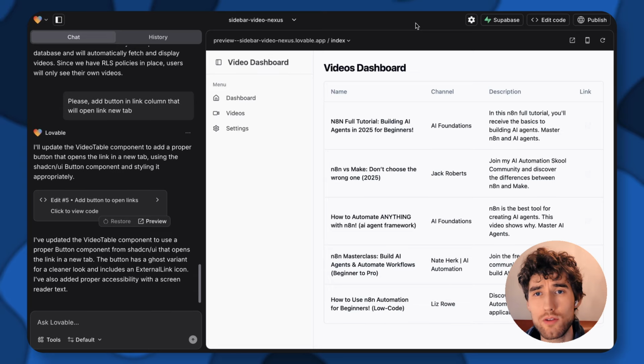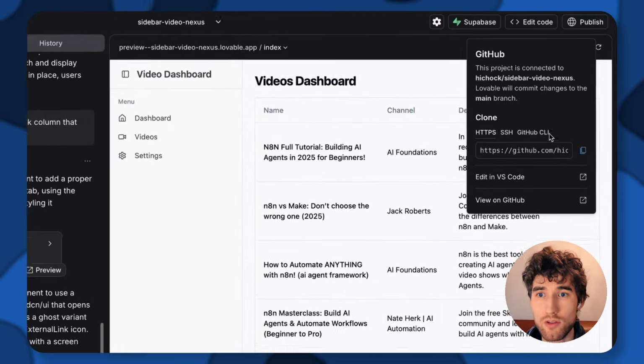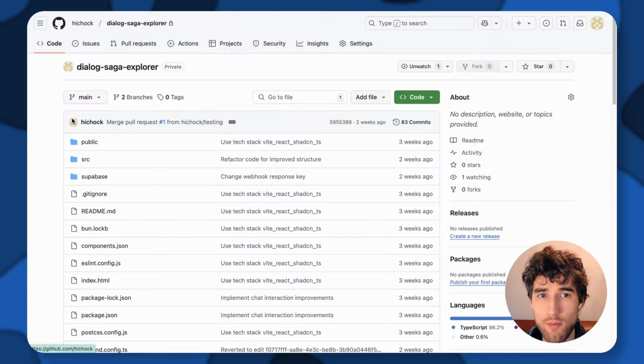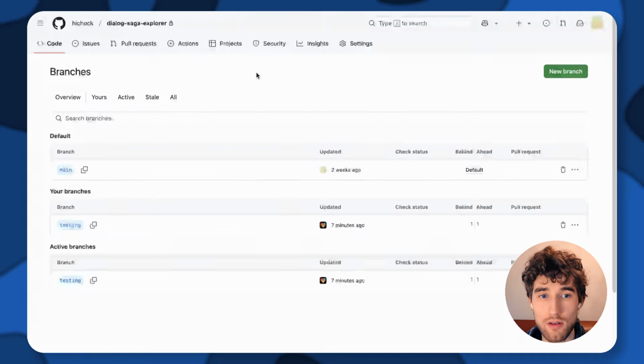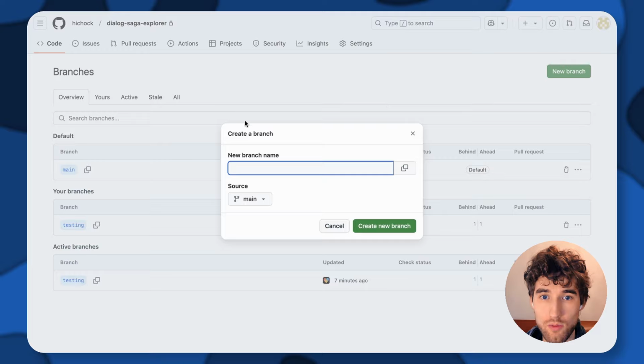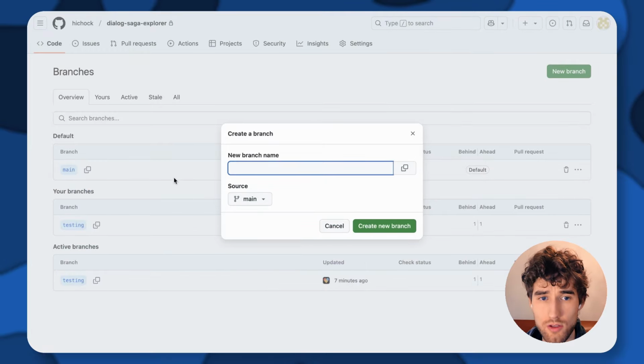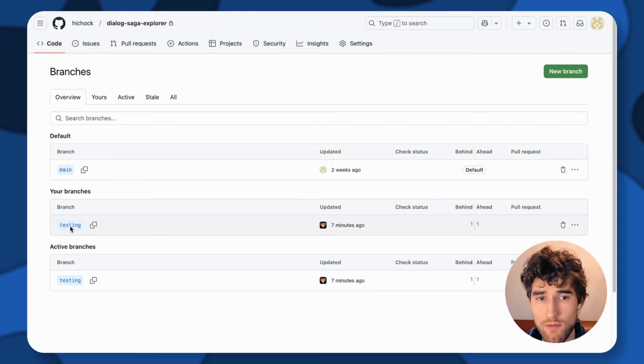Okay, before going to Netlify and setting up your custom domain, you need to be sure that you are prepared for that. As I already mentioned, you need to transfer your code to GitHub. Then in GitHub, I suggest you create a new special branch for your testing environment. You can just click new branch, use your main source branch, and name it testing. As you can see, I have one, and the testing branch will be used in your Lovable application.